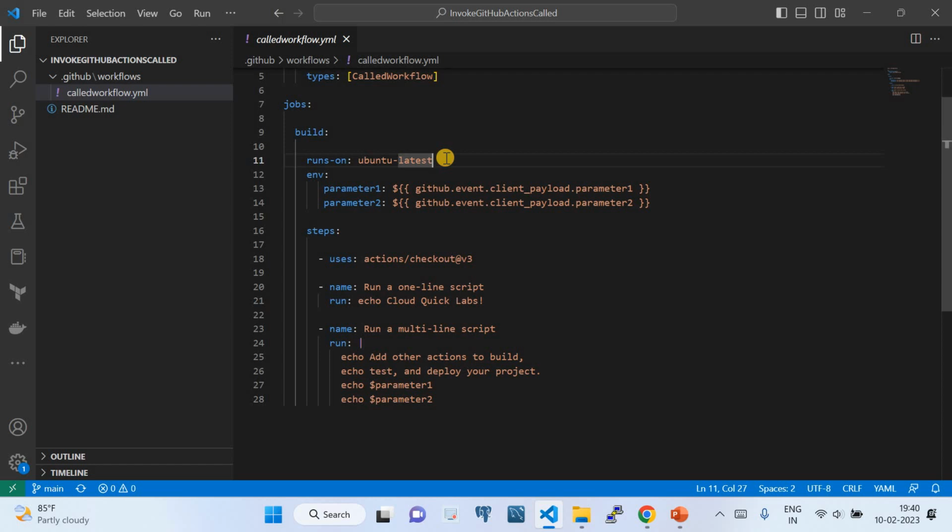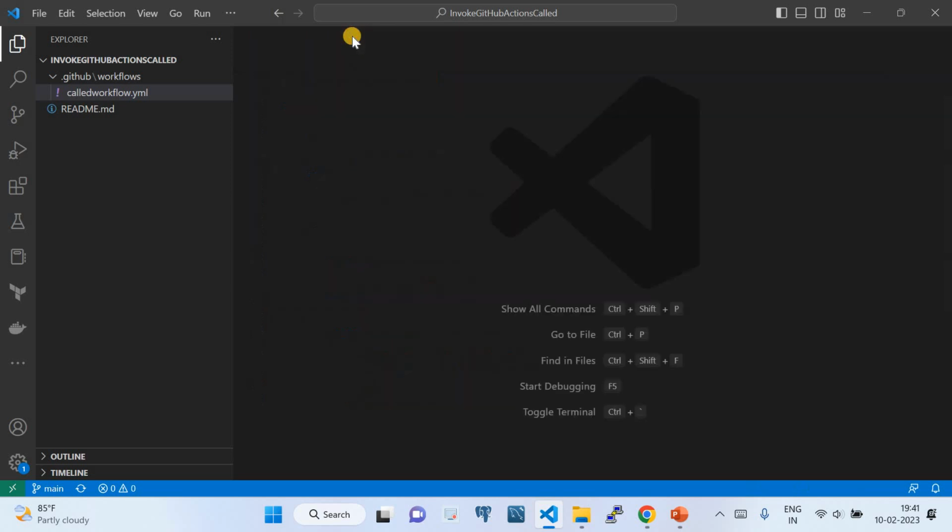So here it runs on Ubuntu. These are parameter 1 and parameter 2 in the steps. We are just checking out the repository, and then running a command called echo, because this is Ubuntu, so you can run Linux commands here. Echo is a print statement; I'm just printing my channel name, Cloud Quick Labs, and then running multiple shell commands, or bash commands, and printing certain statements. And finally I'm printing parameter 1 and parameter 2, which have been fed from the caller workflows. So this is all about the called workflows.